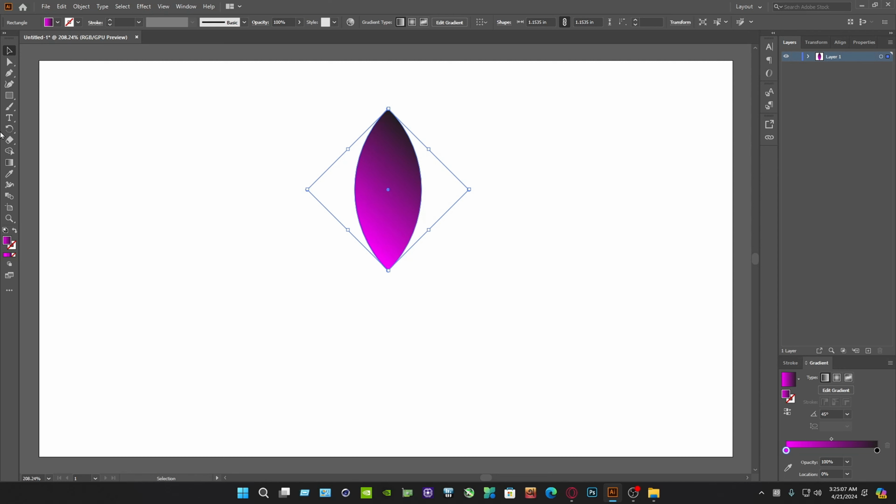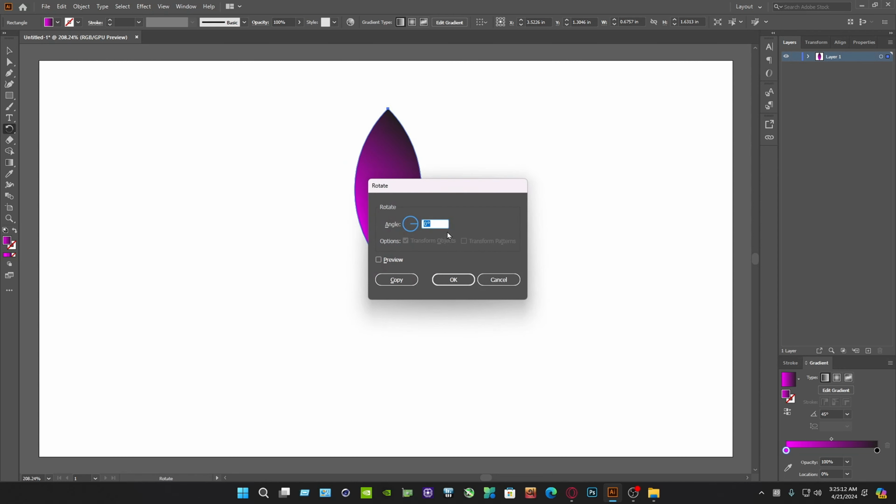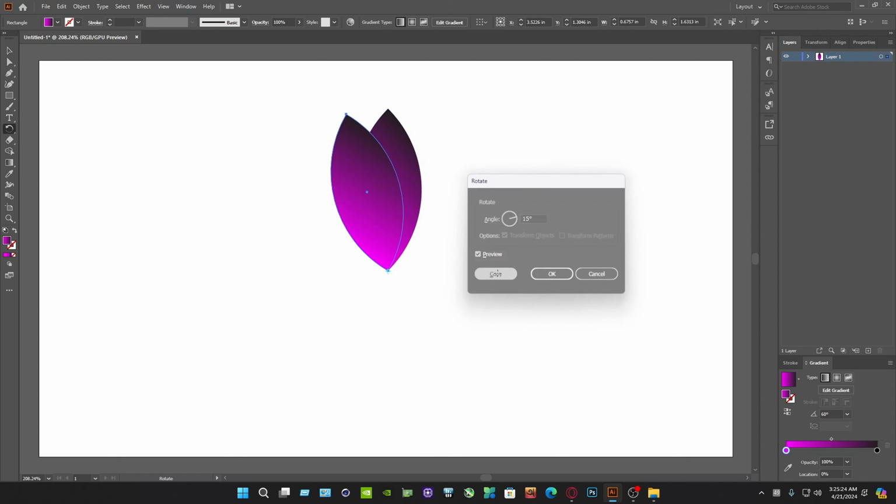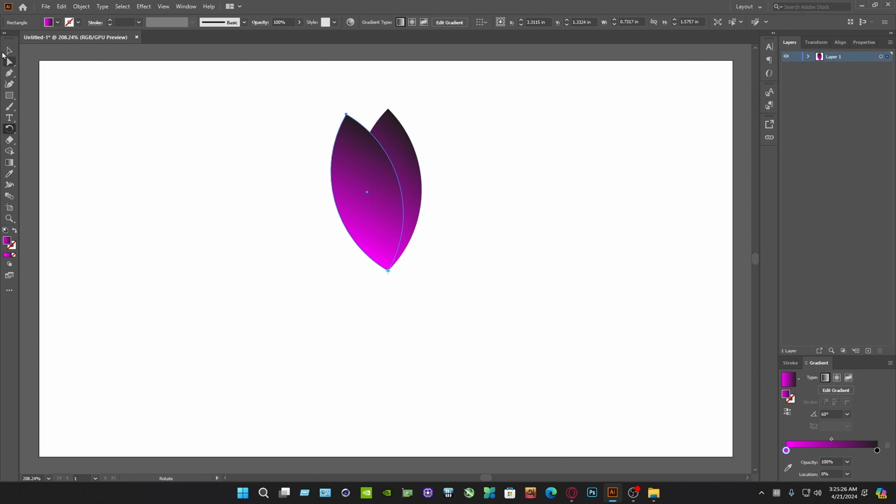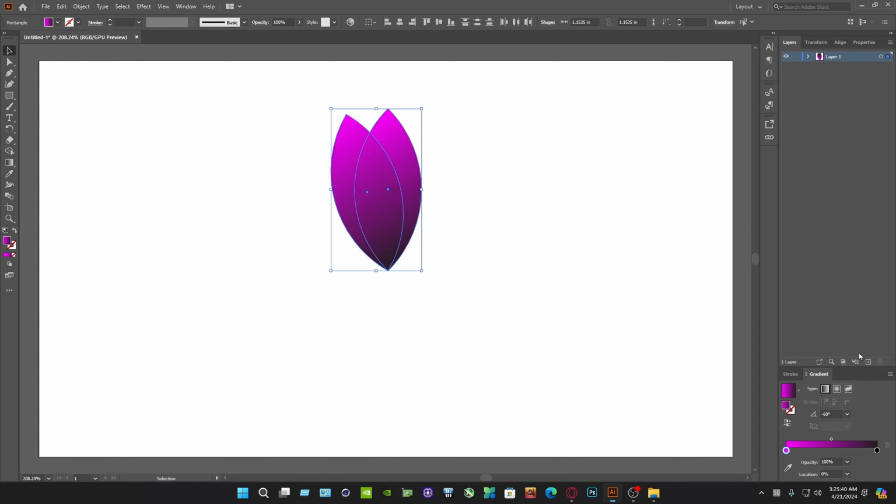So after that you have to select the Rotate tool, then press and hold the Alt key, then double click on here, then click on this box, then type here 15, then click on Preview, then click on Copy. Then select the Move tool, then select the shapes again, then click on here, then select -60. After that you have to press Ctrl+D on the keyboard to make some duplicate layers from these layers.